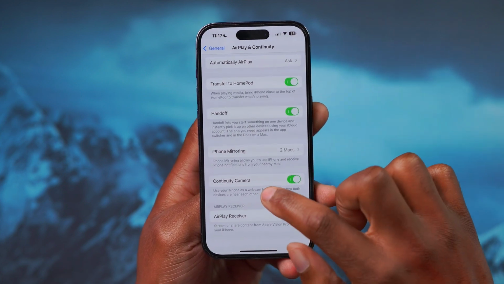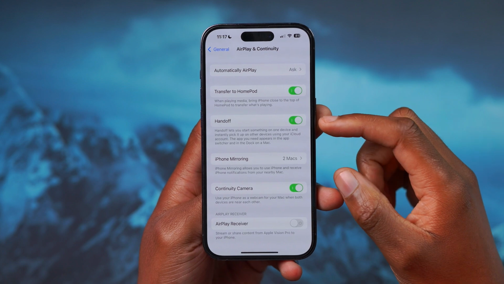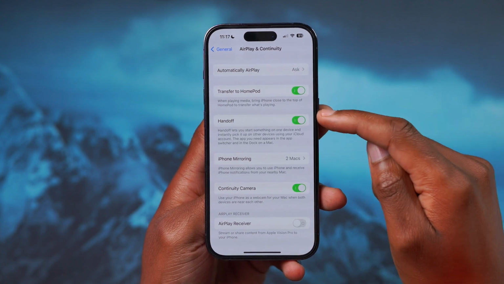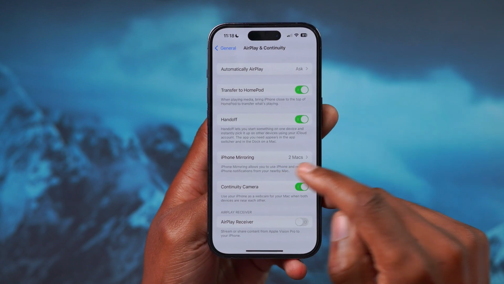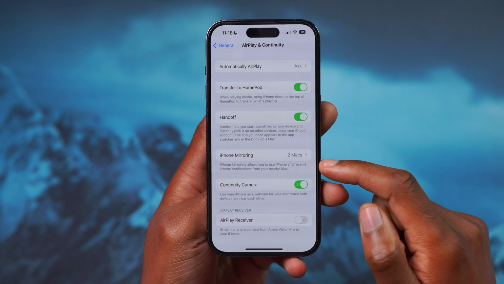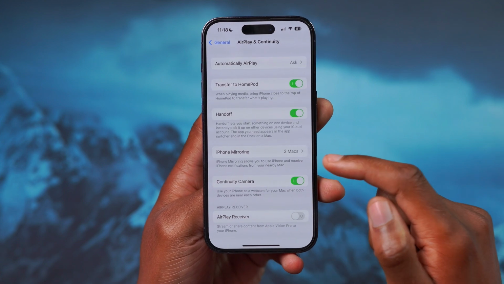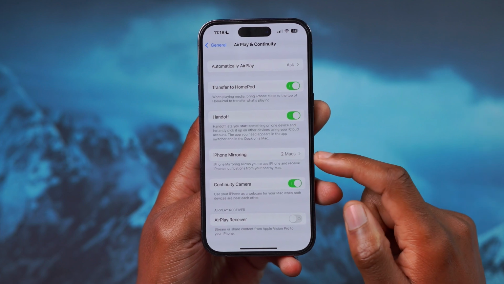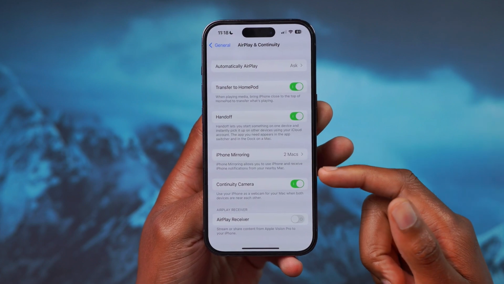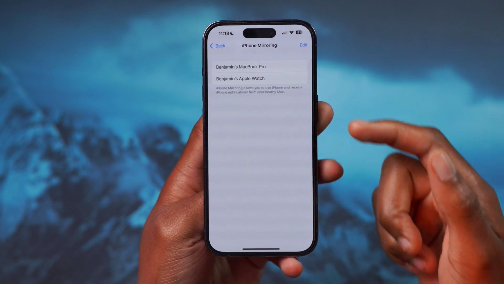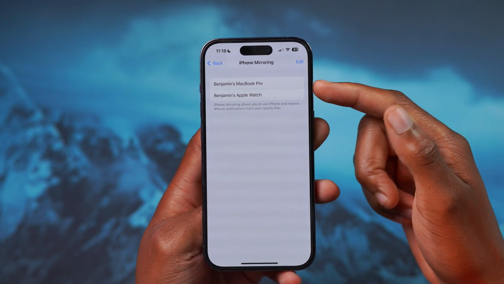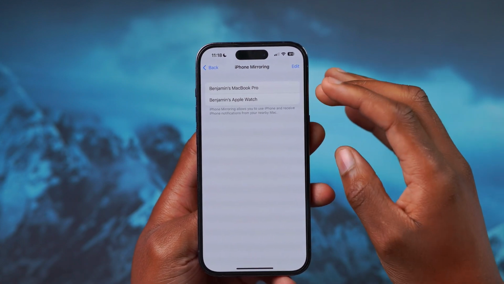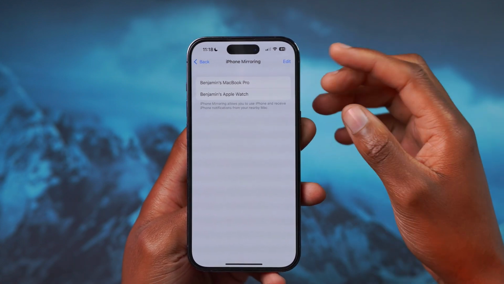And once you are there, you can see you have different settings that you can enable, such as Handoff, and you have Mirroring. And under Mirroring, it says iPhone Mirroring will allow you to use iPhone and receive notifications from your nearby Macs. And right here, it will show you the different devices or Macs that you can use this feature with. So now I'm gonna go to my Mac and show you how this transfers over.